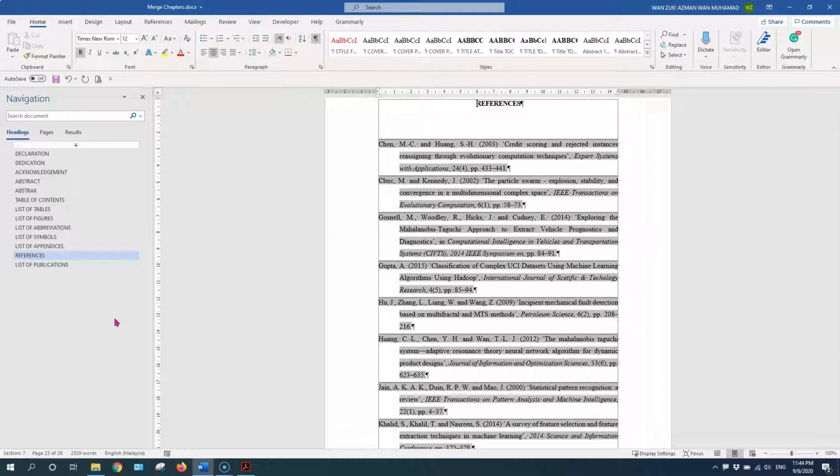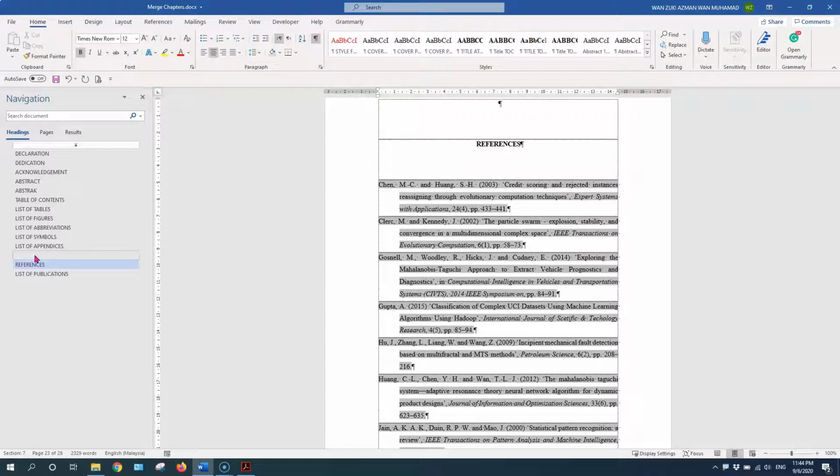So when you remove all the dummy chapters in the template, now we want to insert our chapter 1, chapter 2 and chapter 3. So you select this references, and then you hit enter one time, and then you will see here a blank empty slot.